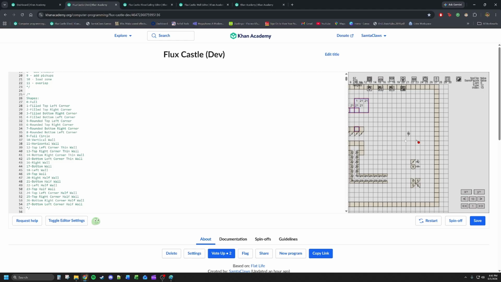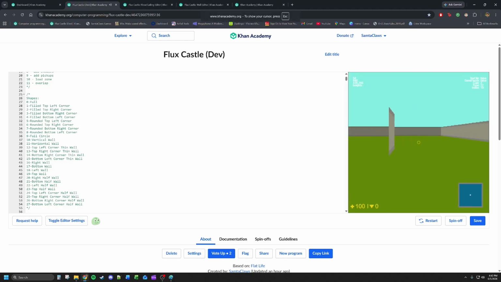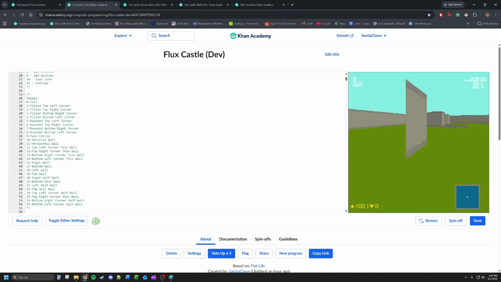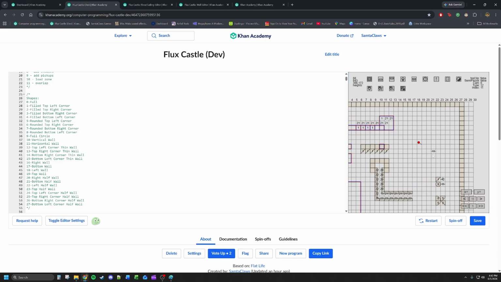Now let's see what shape 10 is. Shape 10 is a thin wall. So here we can see that this is actually just a single pixel wide wall. Very, very sharp. You can use this to make something like this where, oops, start over. 11 is the same wall but rotated so that it's horizontal instead.